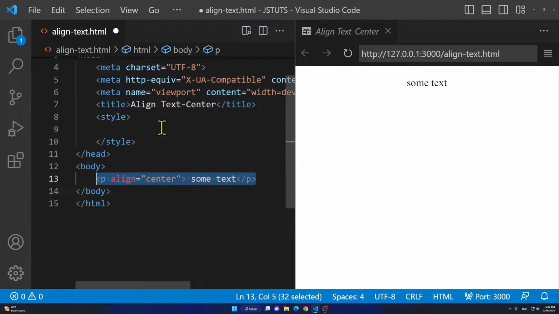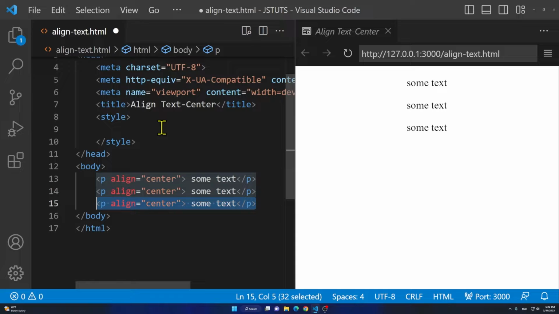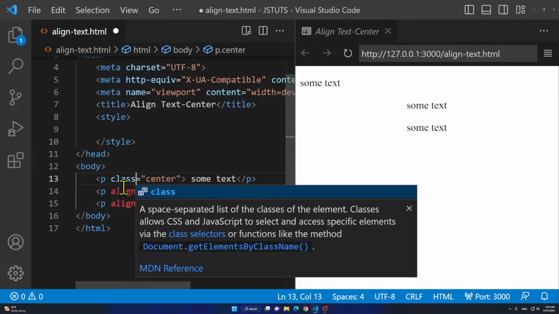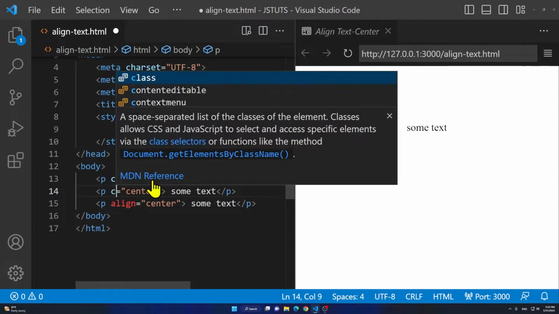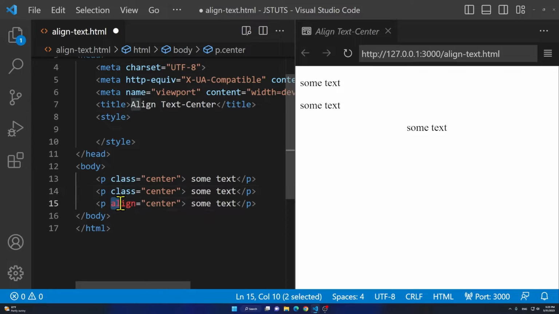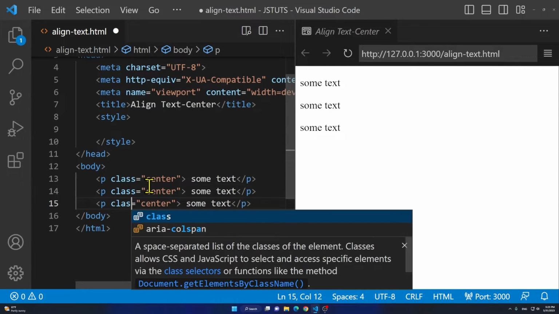But now, for example, if we had 3 paragraphs, you'll notice that we are reusing the same attribute. So this is wrong, and as you notice it shows you red. It means that this attribute is no longer supported. So instead of saying align center, I can call it class center. Right, so you see if I change it to a class, it will be a class.